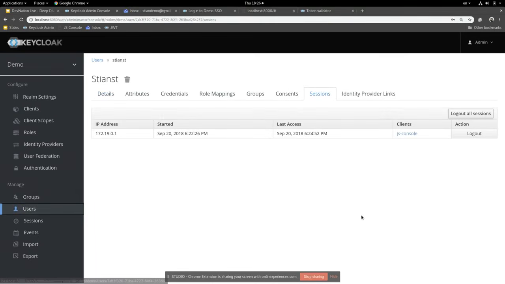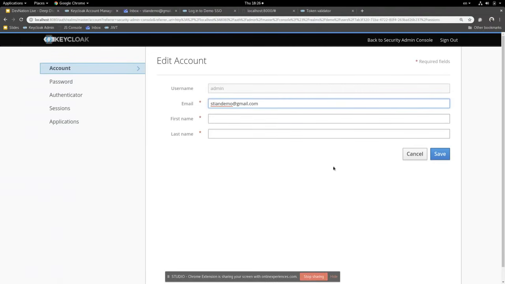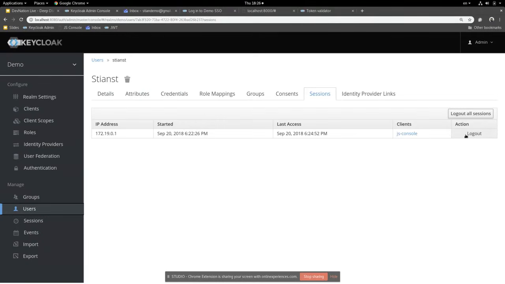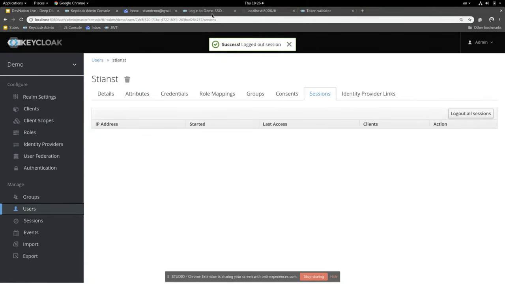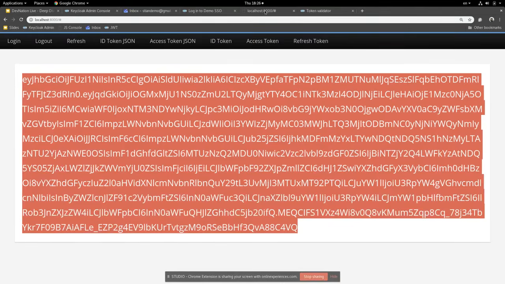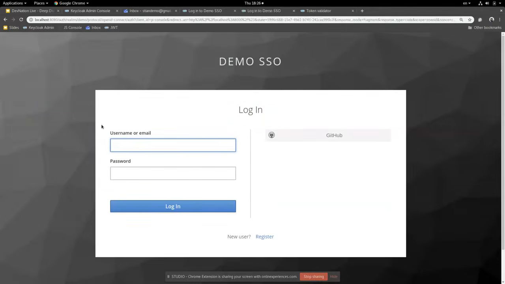If I go to my user, I look at the sessions for the user, I can actually also log out the user session through the admin console. The user himself can also go to sessions in the account management console and can log out from there. So I'm going to go ahead and log me out from the admin console. If I go back to my application and I now try to refresh my keys, I'll be redirected to the login screen instead of getting new keys. And that's because the session is no longer active.